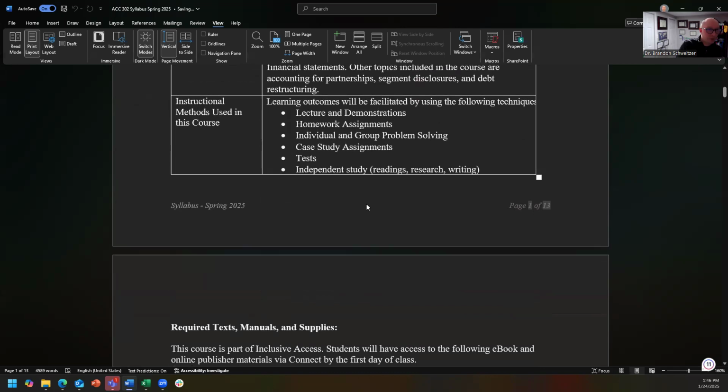So throughout the course, we'll have several live lectures and demonstrations. There will be homework assignments covering each chapter. There will be individual and group problem solving opportunities in class. We will also have case study assignments, both in class and on Blackboard. There are a few exams throughout the course. And then, of course, there's a lot of reading, research, and writing, all of the fun stuff that you know and love so much.